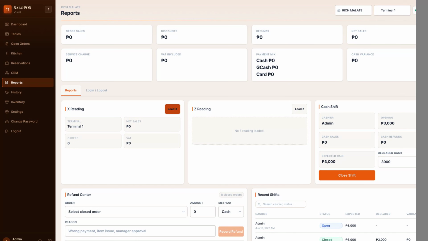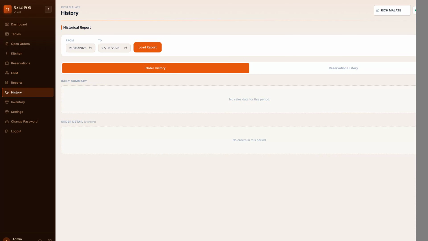The Users tab manages all staff accounts. Create a new user by entering their name, email, password, role, and branch assignment. Head office admin accounts are not assigned to a specific branch. They see all branches. The Users table shows all staff with their email, role, branch, and status.